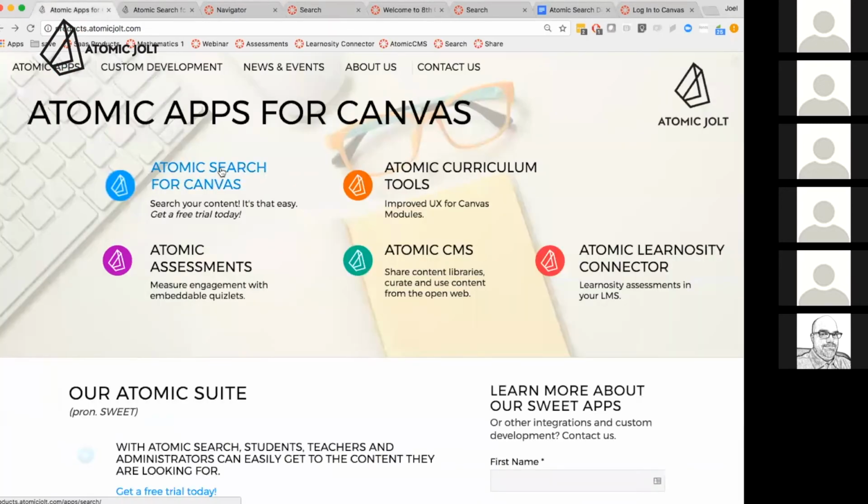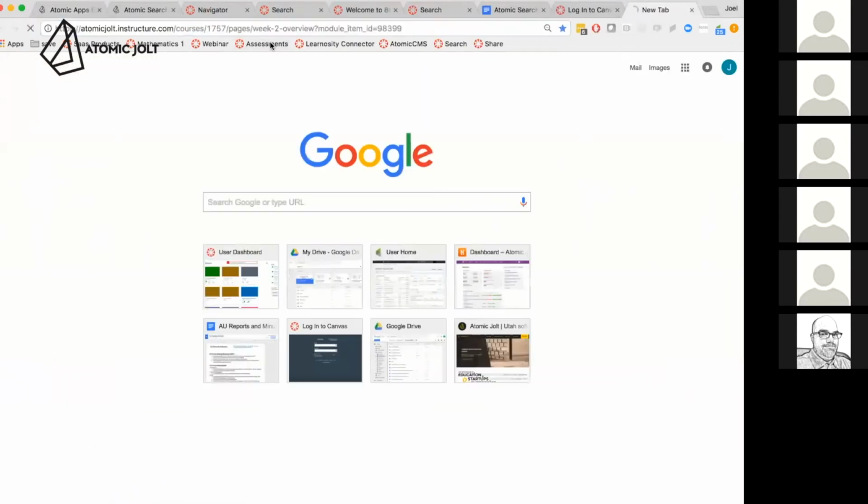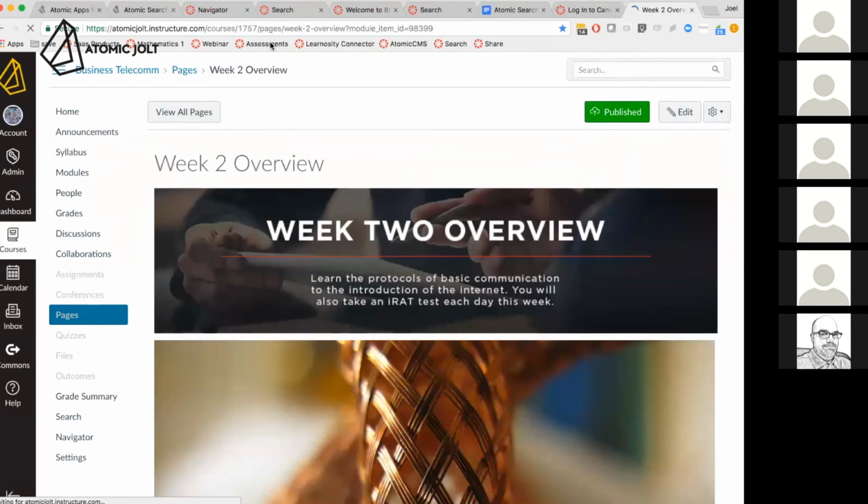So we've talked about search, we've talked about the curriculum tools. Now let's talk about atomic assessments. So a typical experience with modules might be that you, as a student, are asked to read multiple pages and then you have a quiz. Or, if you're thinking about your design, maybe you're interspersing the pages. Atomic assessments lets you embed those quizzes directly in pages so students don't have to go to a new page.